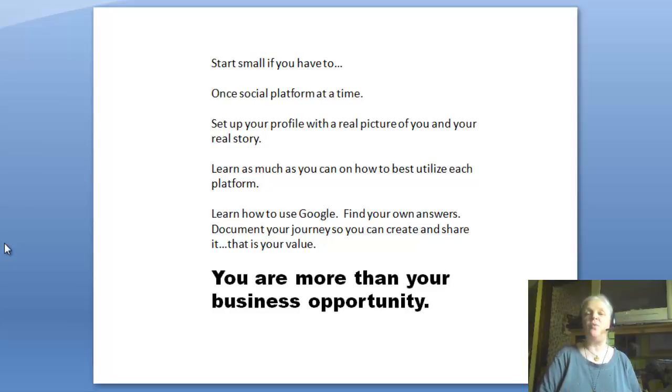Set up your profile with your real story. So start building that story. Start thinking about what that story is and what you want to share about that. Learn as much as you can on how to best utilize each platform as you set it up. Learn how to use Google so that you can find your own answers. Don't depend on just me for your training. There's a lot of really excellent training out there.